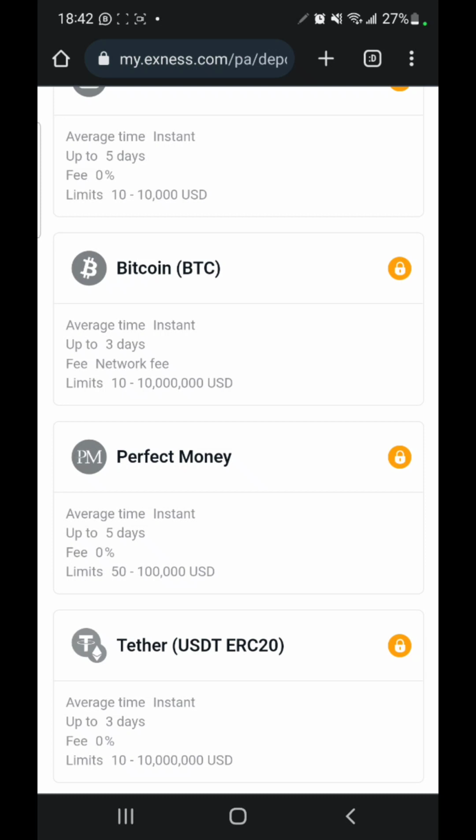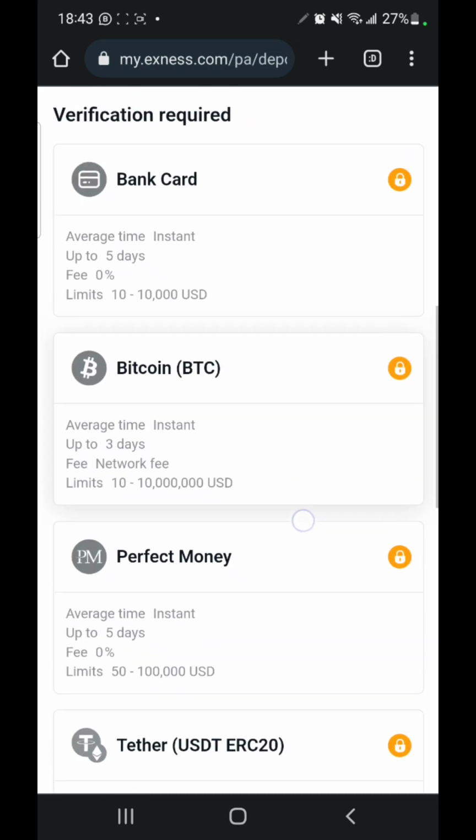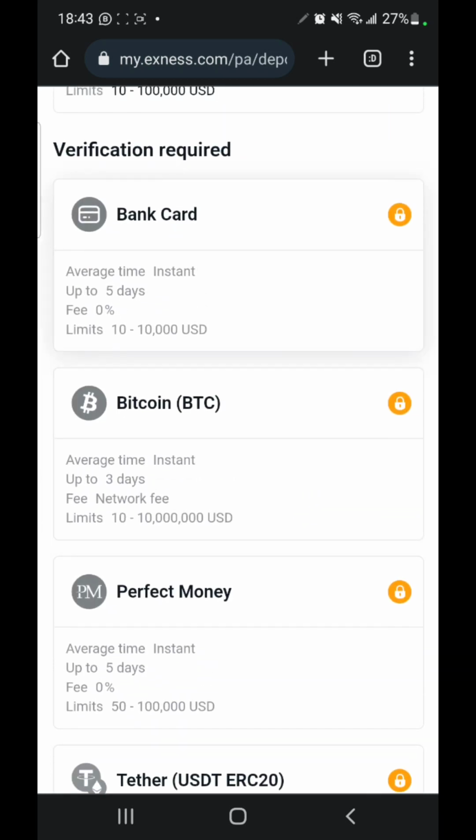But the most important thing that we must understand, people, is if you're going to be using BTC to deposit funds into your account, BTC is going to be the wallet that you're going to use to withdraw as well. So if you deposit using BTC, you withdraw using BTC. If you deposit using Perfect Money, you withdraw using Perfect Money. If you deposit using the bank card, you're going to withdraw using the bank card.